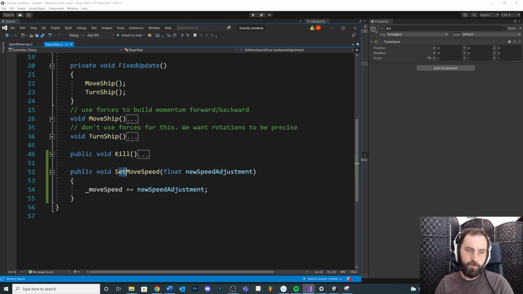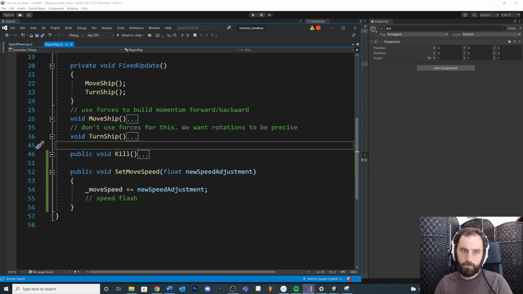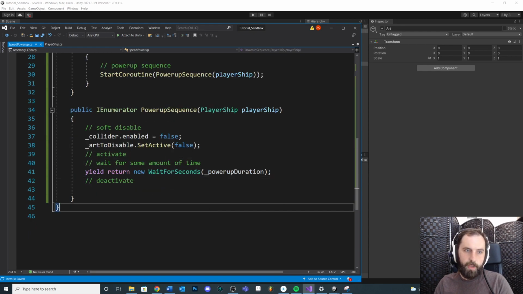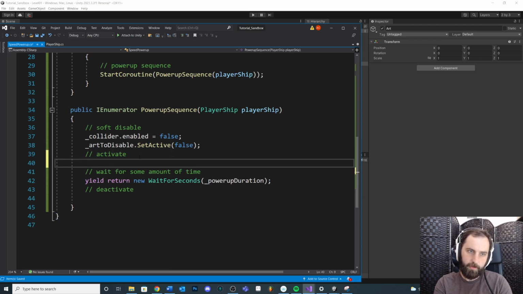The other advantage of doing this through a method is that we can actually do additional things. So for example, speed flash or something, we could do some visuals when the speed changes or whatever, play some sound effects. So let's save this. Let's go back to our speed power up. Now we're not actually doing the power up here, right? So let's actually break this out into a separate method too. We'll say activate power up.